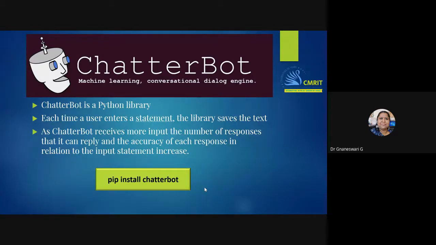So the chatbot will first train. So there are modules called trainers, which will be used to train on the text which we are going to pass through. And once the training is done, whenever I ask a question, so I have a request, I will get the response from the chatbot. So this is why we use this chatbot library.